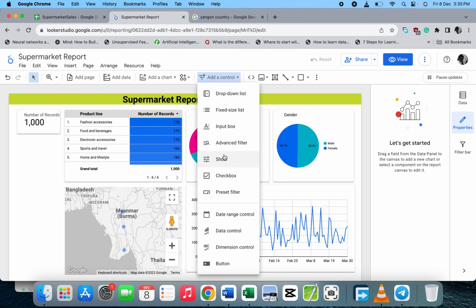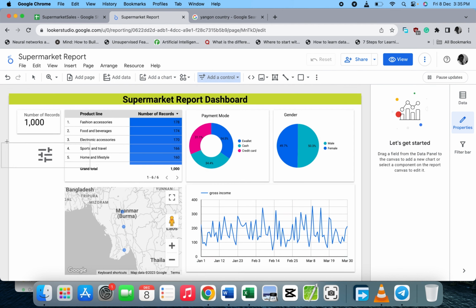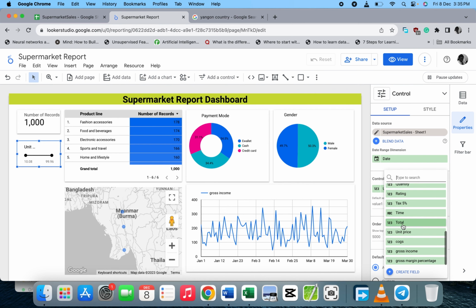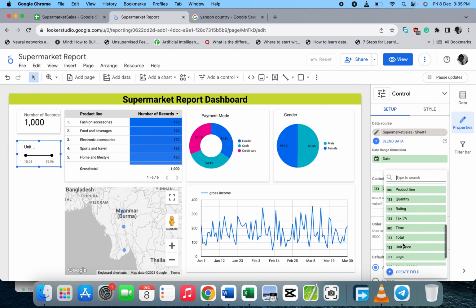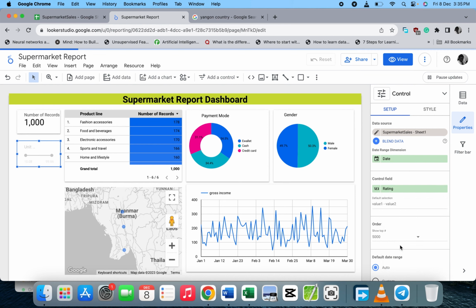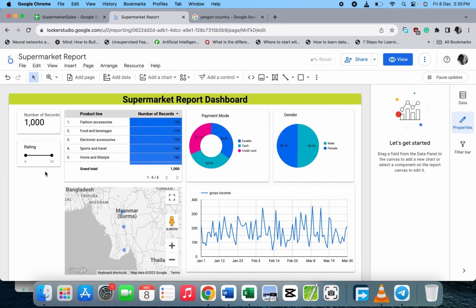Okay, so what do we use? The slider. Okay, let's check with the slider. So we have the unit price, but we prefer to use the rate rather. So rating. Okay, that is the rating. So we can select between the rating.